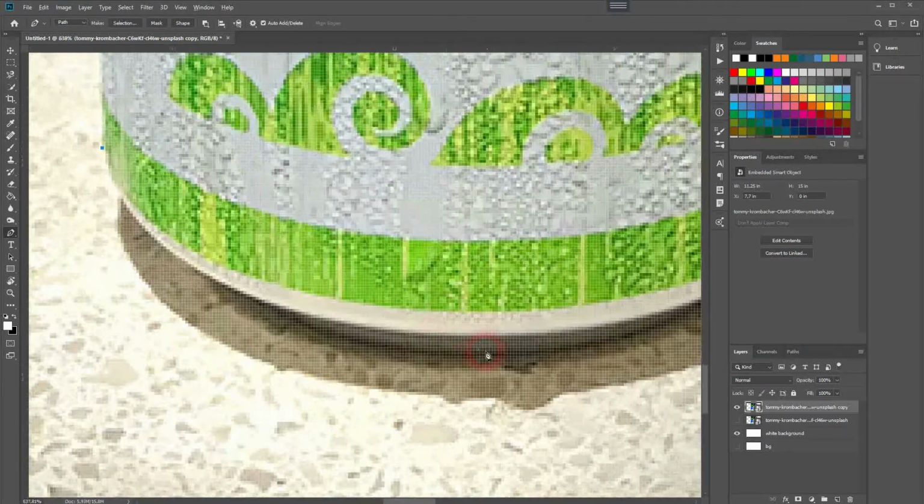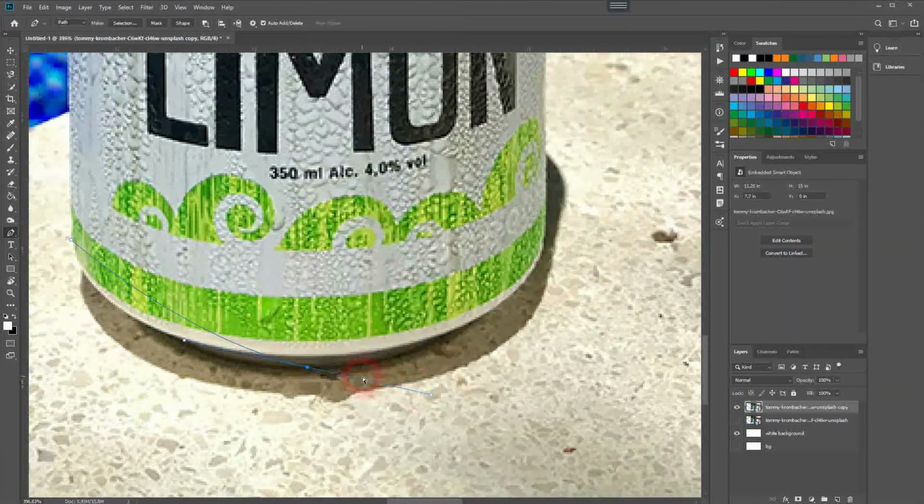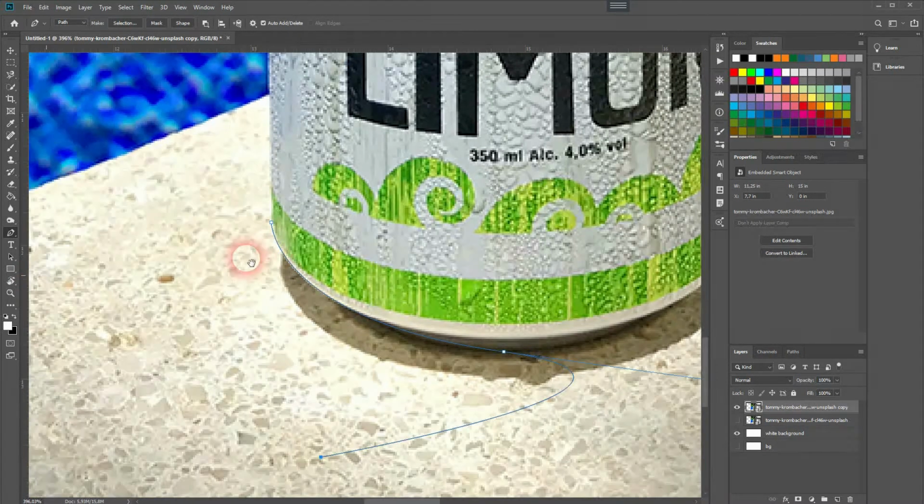Just go to a couple of edges. We'll start with the curvature at the bottom. So left click, then I left click, hold and drag to create this curve. Always work in segments, so don't go over the can with only one sitting. Make sure it's a path, then click on selection.